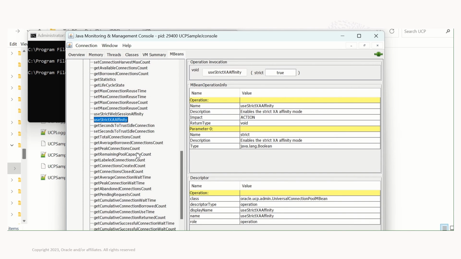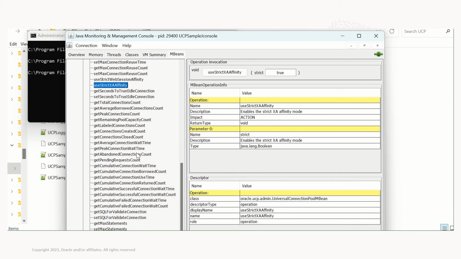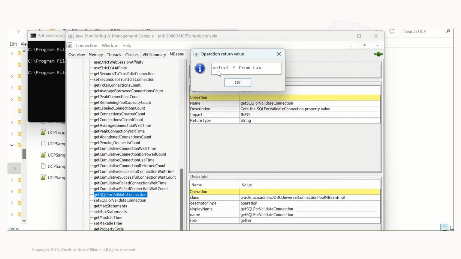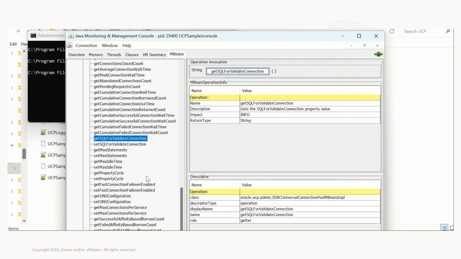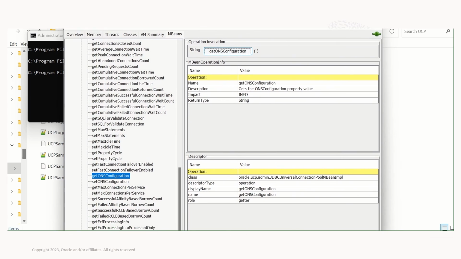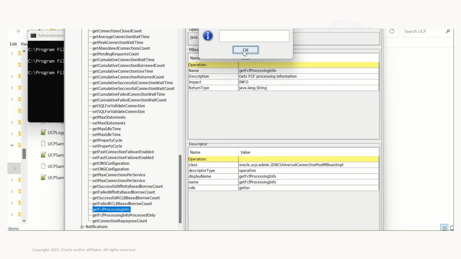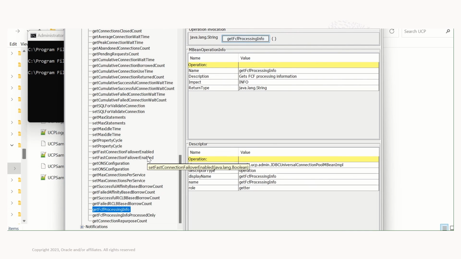If you're using Affinity, you can see their configuration details. In the program, we set SQL to validate a connection, so that's available. If you're using ONS configuration, you can see through this API. In this case, we didn't set anything. That's the reason why we got an error. And there are other APIs to check the RCLB and FCF.